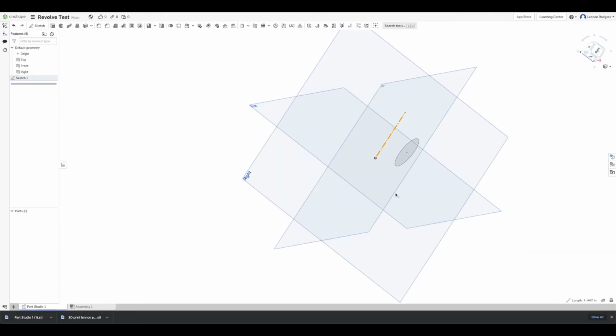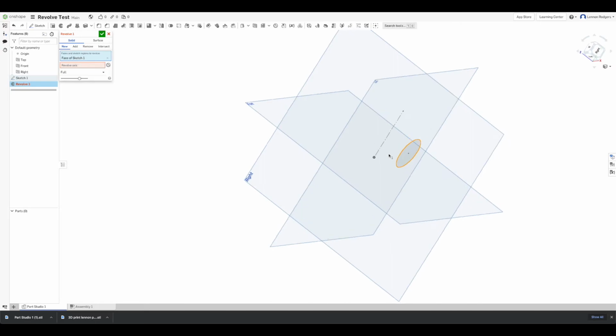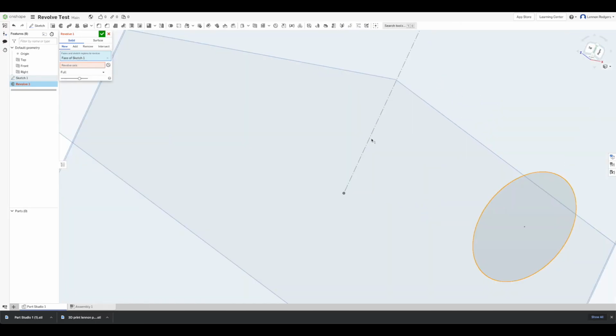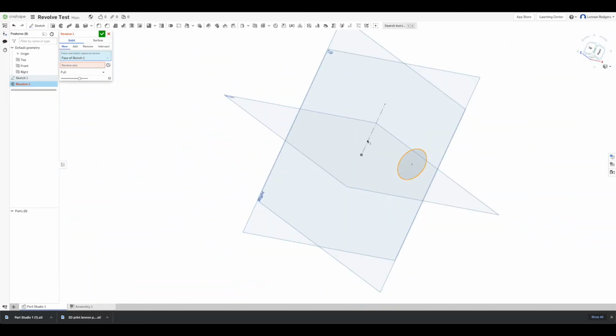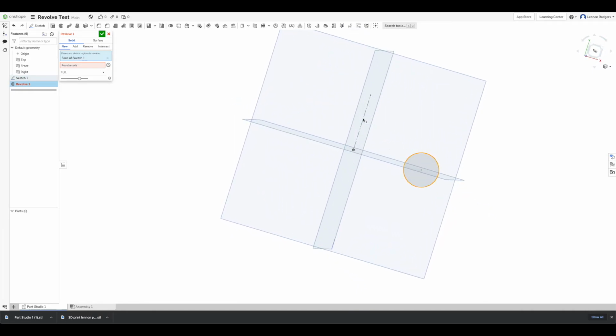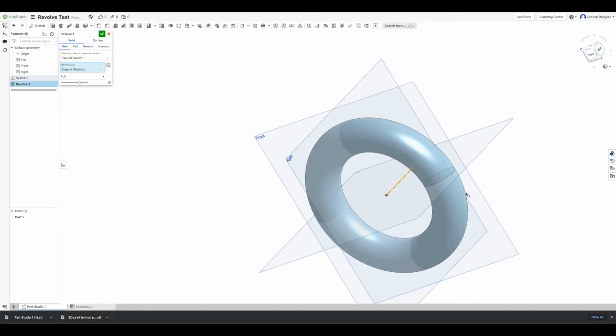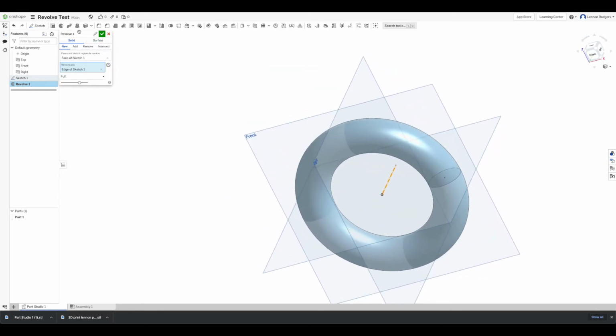So there I have my sketch. It has a circle and a line. And I can then go up here and click Revolve. And it says faces and sketch regions to revolve. So I click that, and then it asks for the revolve axis. And so for that, I want to click this line here that I created. It's having a hard time finding it, so I'm going to click back on it, and there. And then that created the donut. So I can say OK.